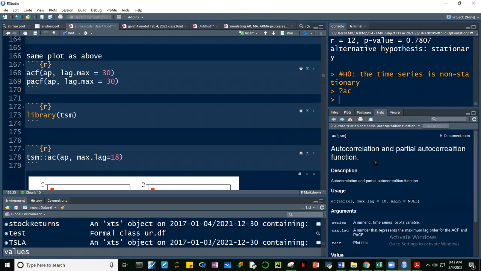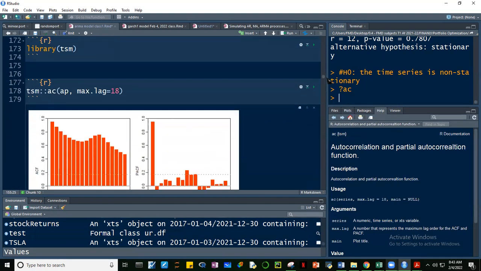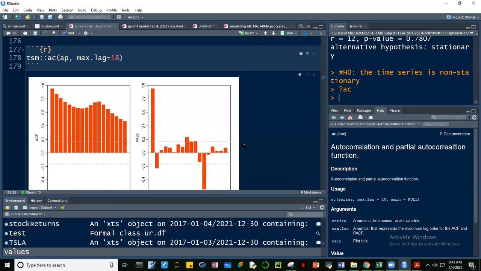Okay, here, guys, autocorrelation and partial autocorrelation function. This is from the TSM package. All right, so we can see here the ACF and the PACF. One indicator that the series is not stationary is a very slow decay, either in the ACF or in the PACF. So we were able to show using ACF and PACF that the series is not stationary.